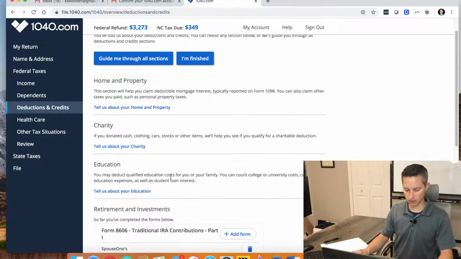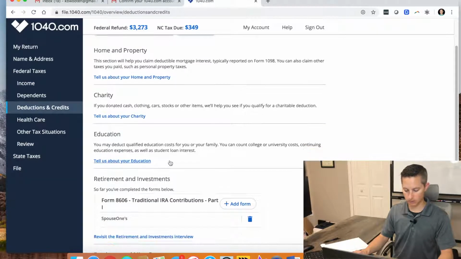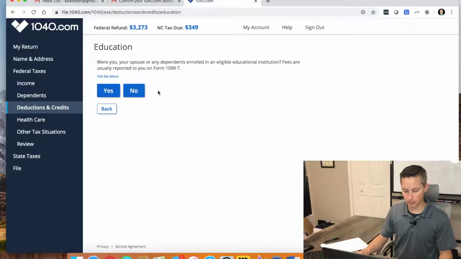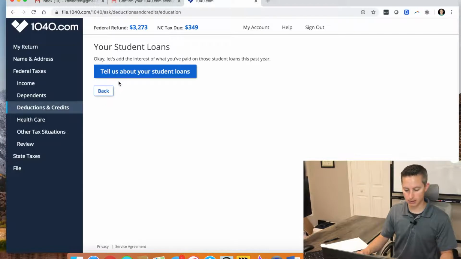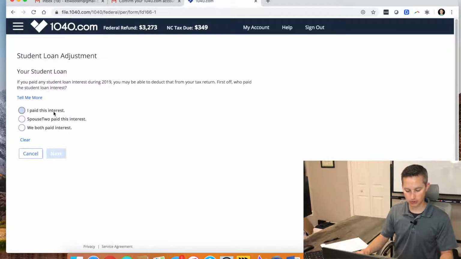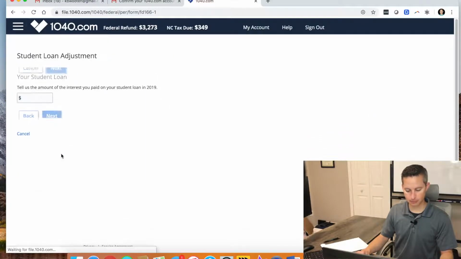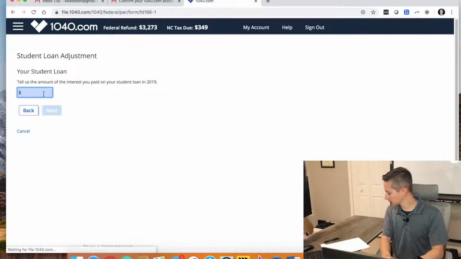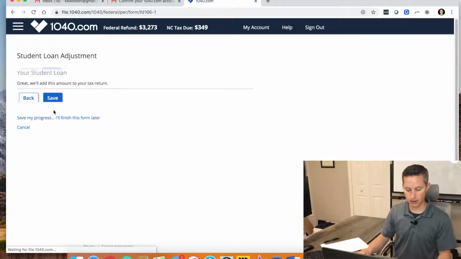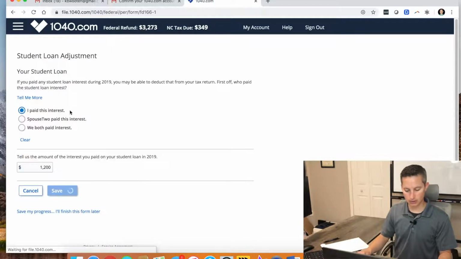All right. Now, you may deduct qualified education costs. I don't have those, but this is also the section for student loan interest, so that's the section we're going into. Were your spouse or dependents enrolled? No, we're not paying current tuition, so we'll say no. Did you pay student loans? Yes. Tell us about your student loans. I paid this interest. Tell us the amount of interest you paid. We said the student loan interest we paid was $1,200. Next. Great, we'll add that amount to your tax return. Save.